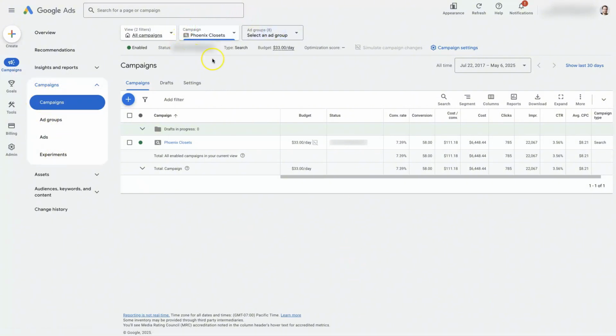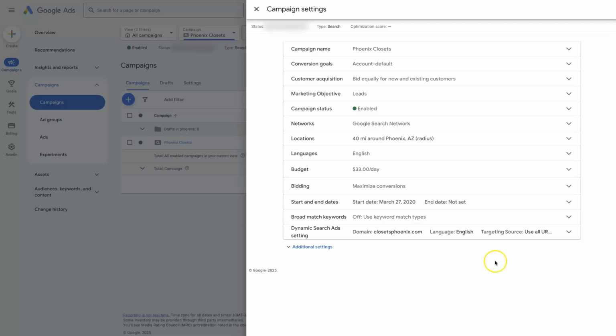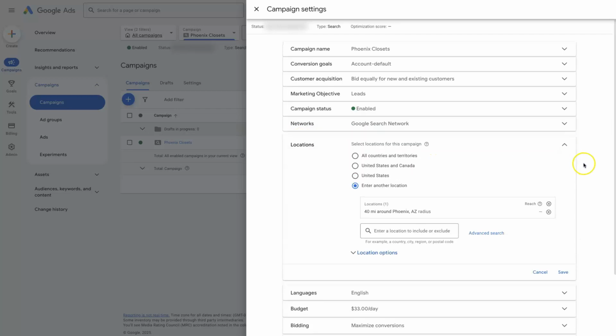I've already selected the campaign up at the top here, which means there is a campaign settings option here. If you're just looking at all the campaigns, when you hover over there's another button right here where you can click Edit Settings. Either way, it doesn't really matter. If you click on this, now we will see the actual settings for this campaign. From here, we're going to look for the locations. If we click a little drop down arrow, it's going to give us some location options here.